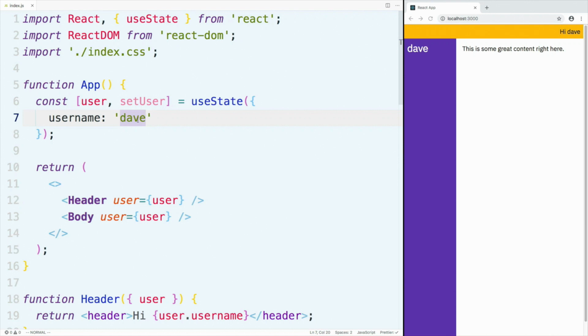How many people have used the context API before? Okay, cool. So I'm going to do a quick overview of how context works, because useContext is really not very useful without the context API.